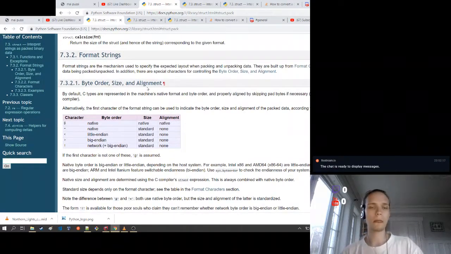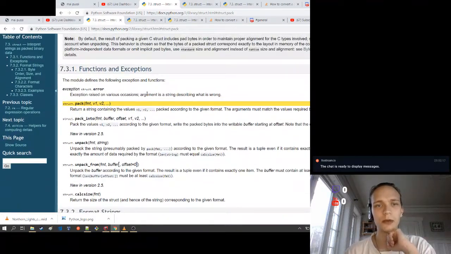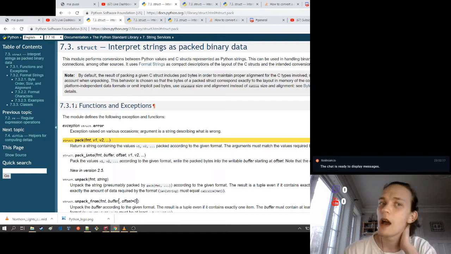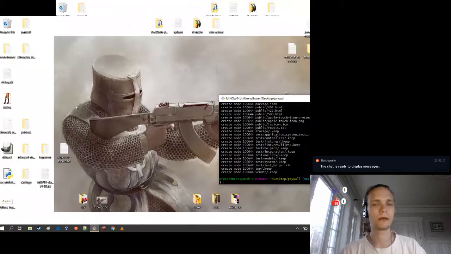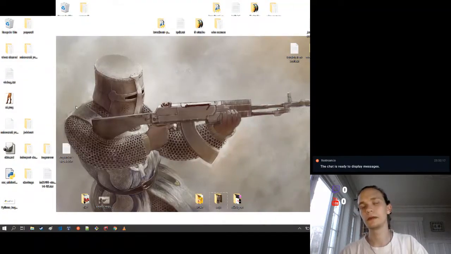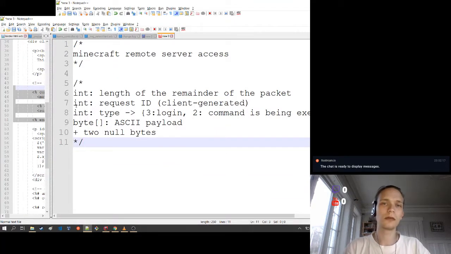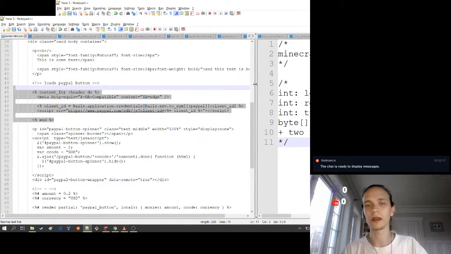So apparently we use the pack method from the struct package included in Python 2. Satan. So let's just get on that. There we go.